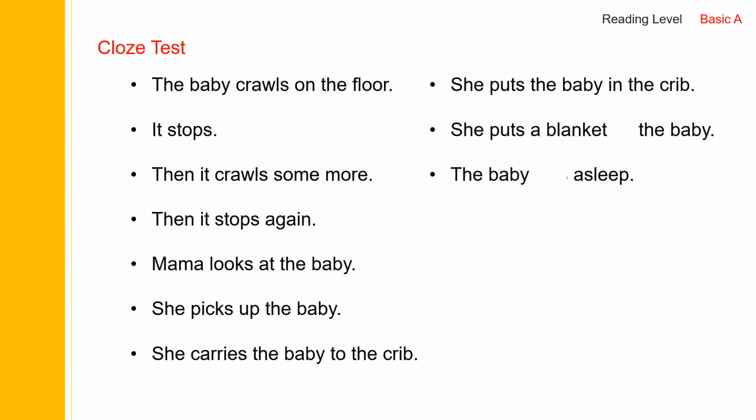She puts a blanket on the baby. And finally, the baby falls asleep. Did you hear? The baby is the subject, crawls is the verb, on the floor is an adverbial phrase.